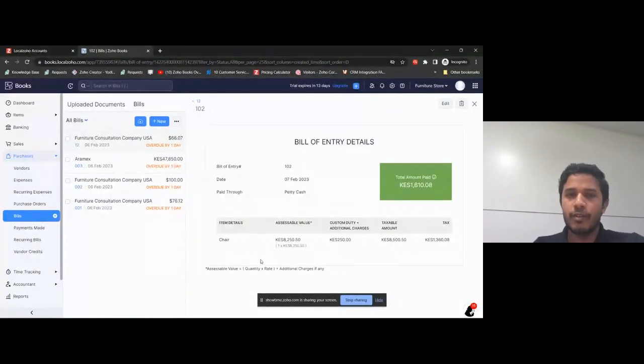This is how my bill of entry would look. It will show you the assessable value, then customs duty plus any additional charges, if any, and then the taxable amount.